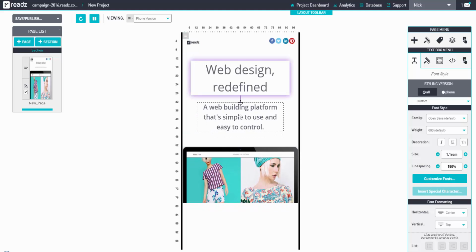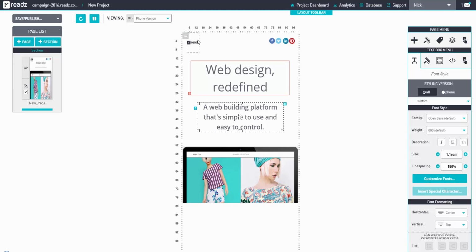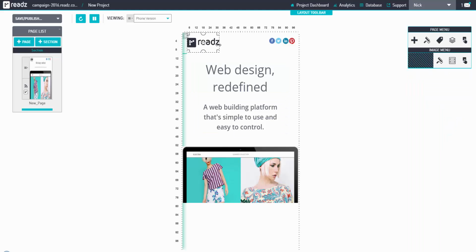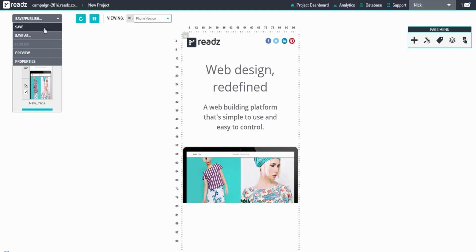You might also want to reduce the space between the title and subheader, and then make the logo a bit larger. You can also increase the spacing between the social icons. When you're done, be sure to save and check your preview link.